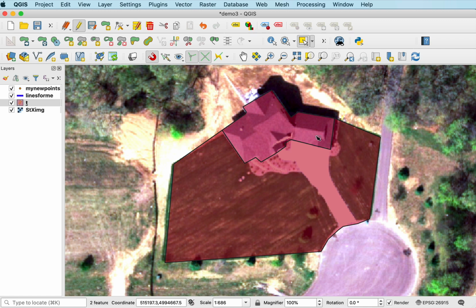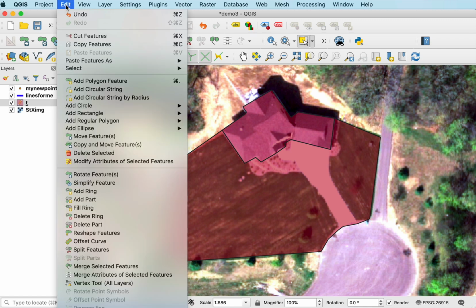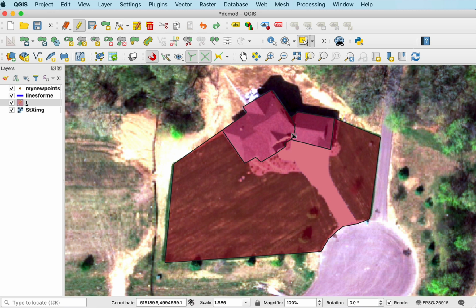You see it merges those two. I can go back here and edit and undo this, and that line you see again reappears. But again, if I redo it with that merge, what I've done is combine these two now into one feature.